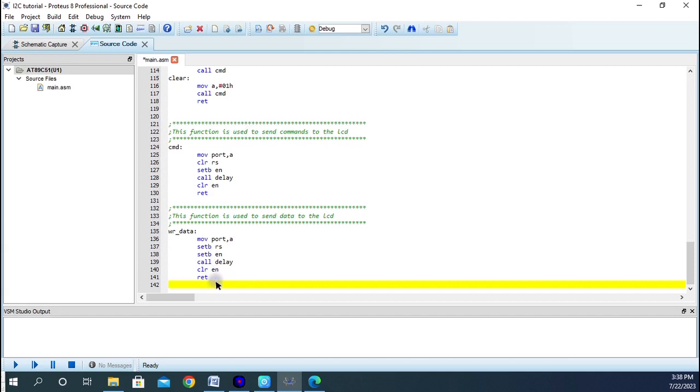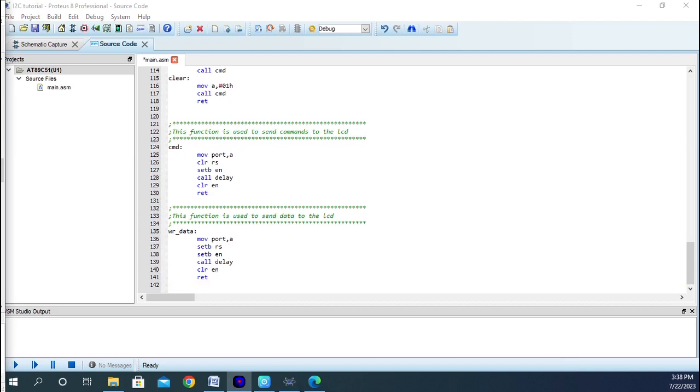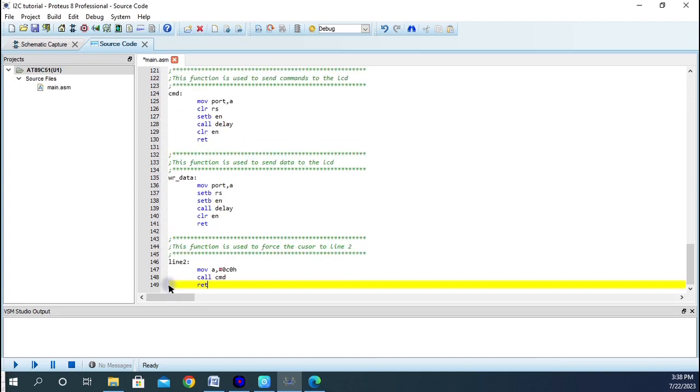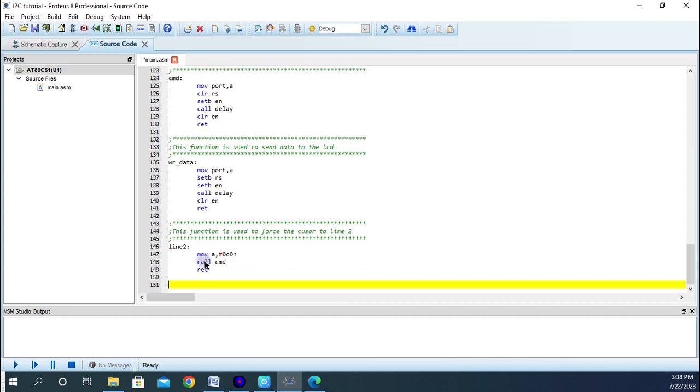Okay, let me just bring down some code. Then line 2, I will advise us to go and read about LCD. If you have not read about LCD, or if you don't know how to interface LCD to 8051, I will advise us to go and read about it and understand all this code that we have here. But I promise us, in our next tutorial, I'm going to do a video lesson on full LCD interfacing, how to interface LCD, how to read the memory and every other thing.